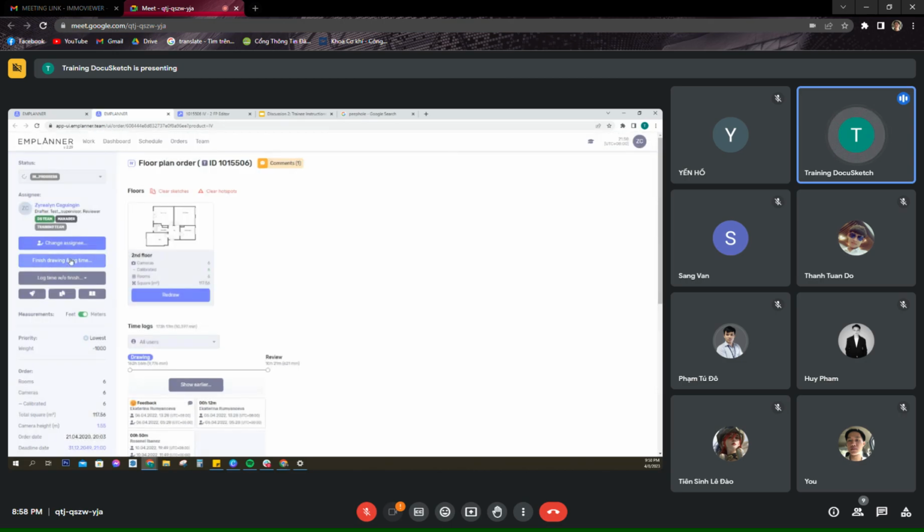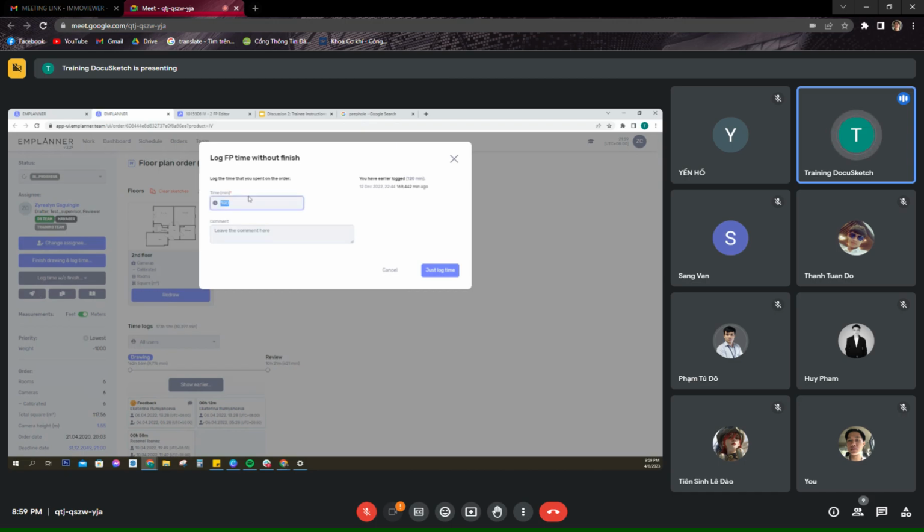That's the finished drawing in lag time. But for example, you are done working for the day, but you are not yet finished with the floor plan. Click lag time without finish, or just lag time. So it will require you to input the time you spent doing the order in minute format.